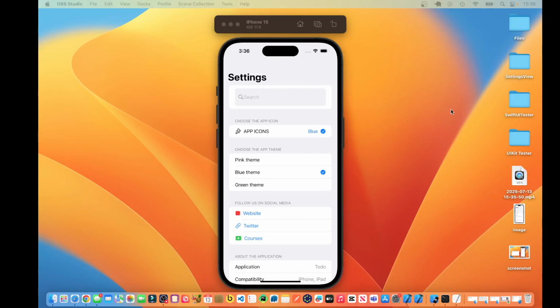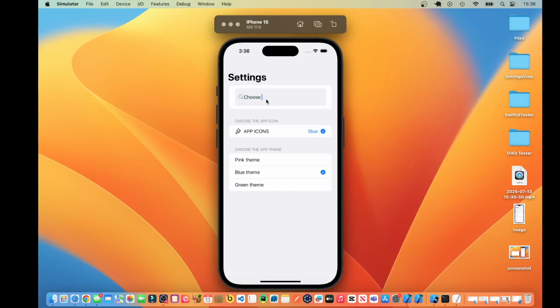This is the app feature we will create. As you see, it's similar to the settings screen. We're able to filter on different sections within our list. For example, if I type in "choose the app icon," you can see that it filters to choose the app icon, or app theme.